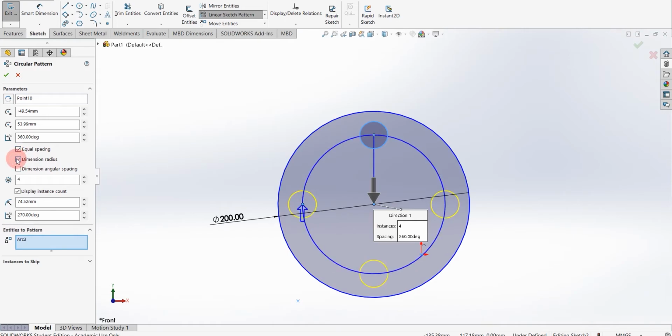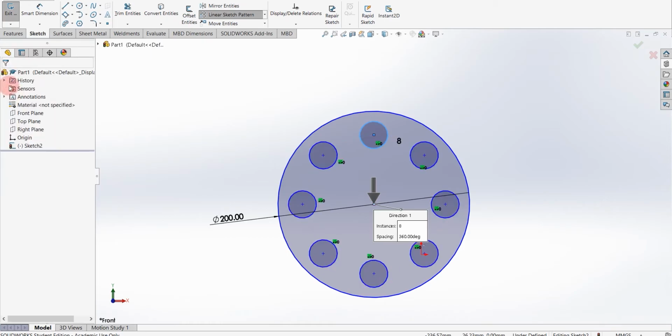Dimension radius, we never select this. Here we take the number of circles we want. As I say, I am selecting 8 circles. As I hit enter, you can see a preview of 8 circles here. As I am selecting OK, you can see 8 circles are generated.